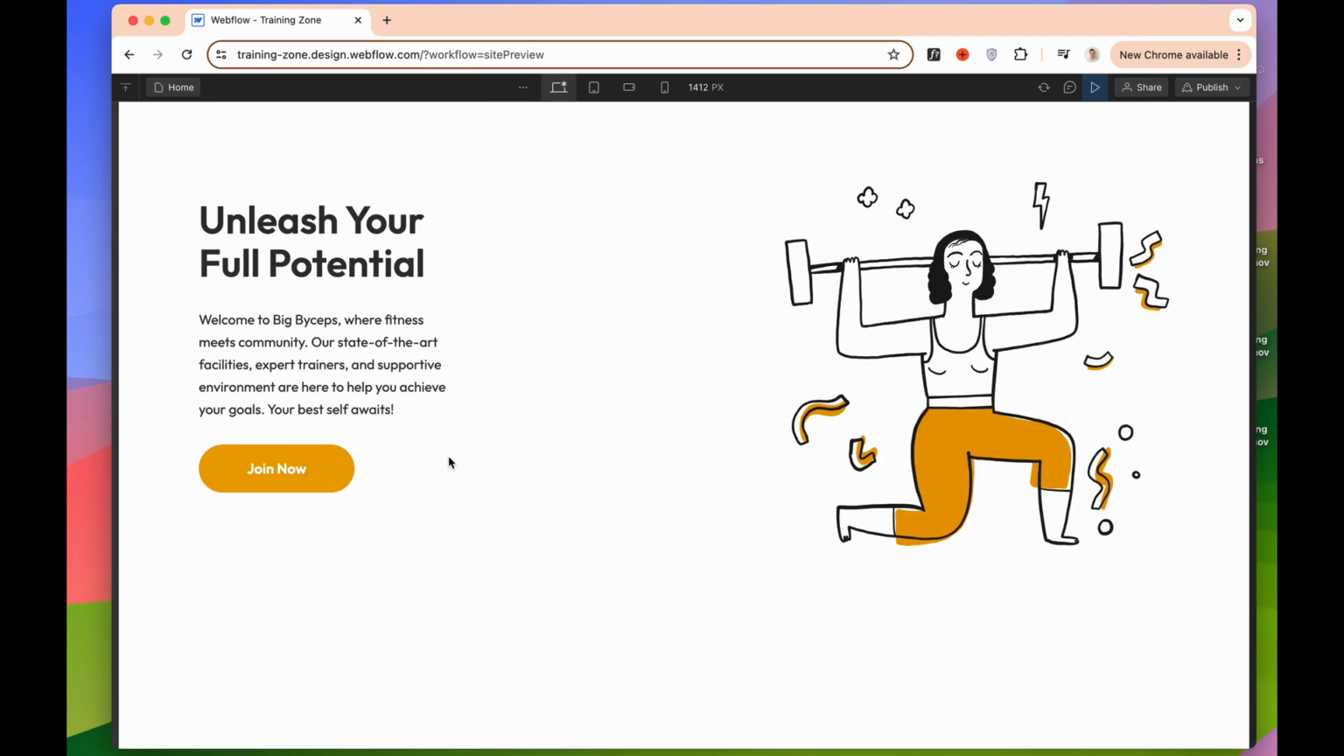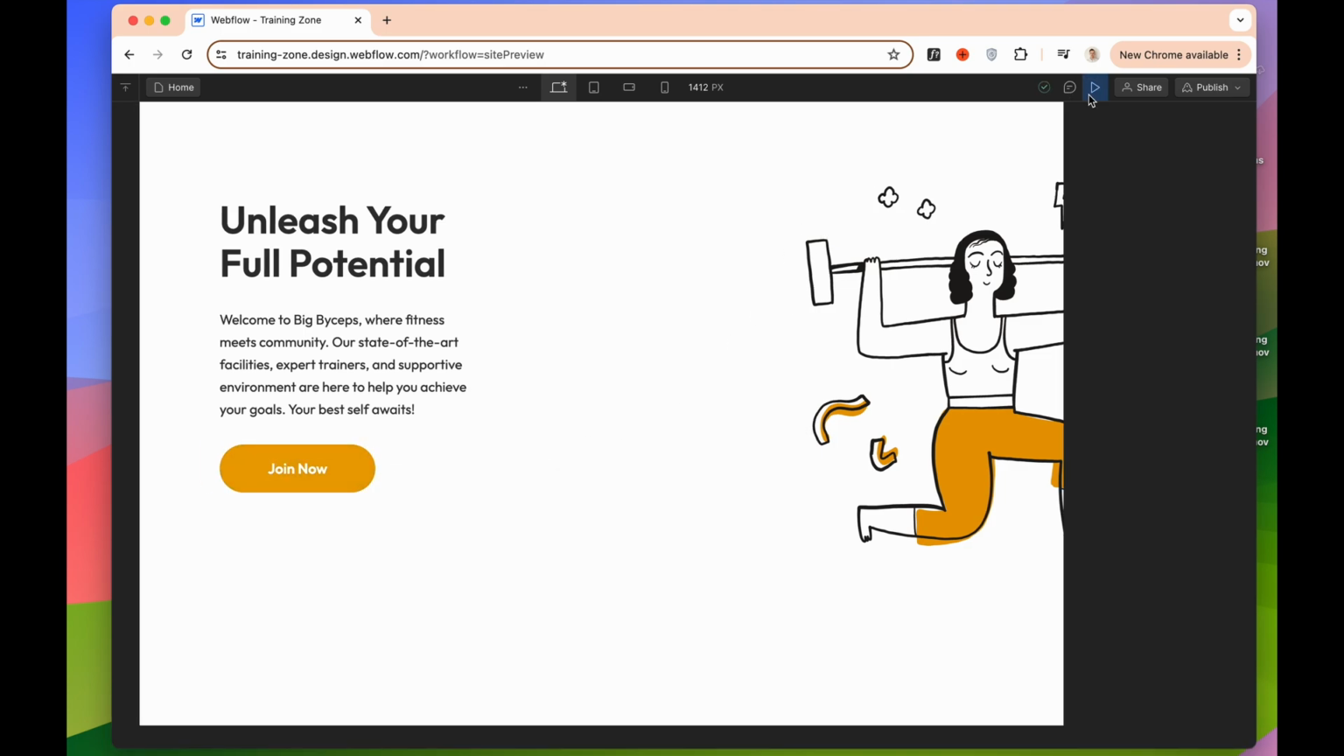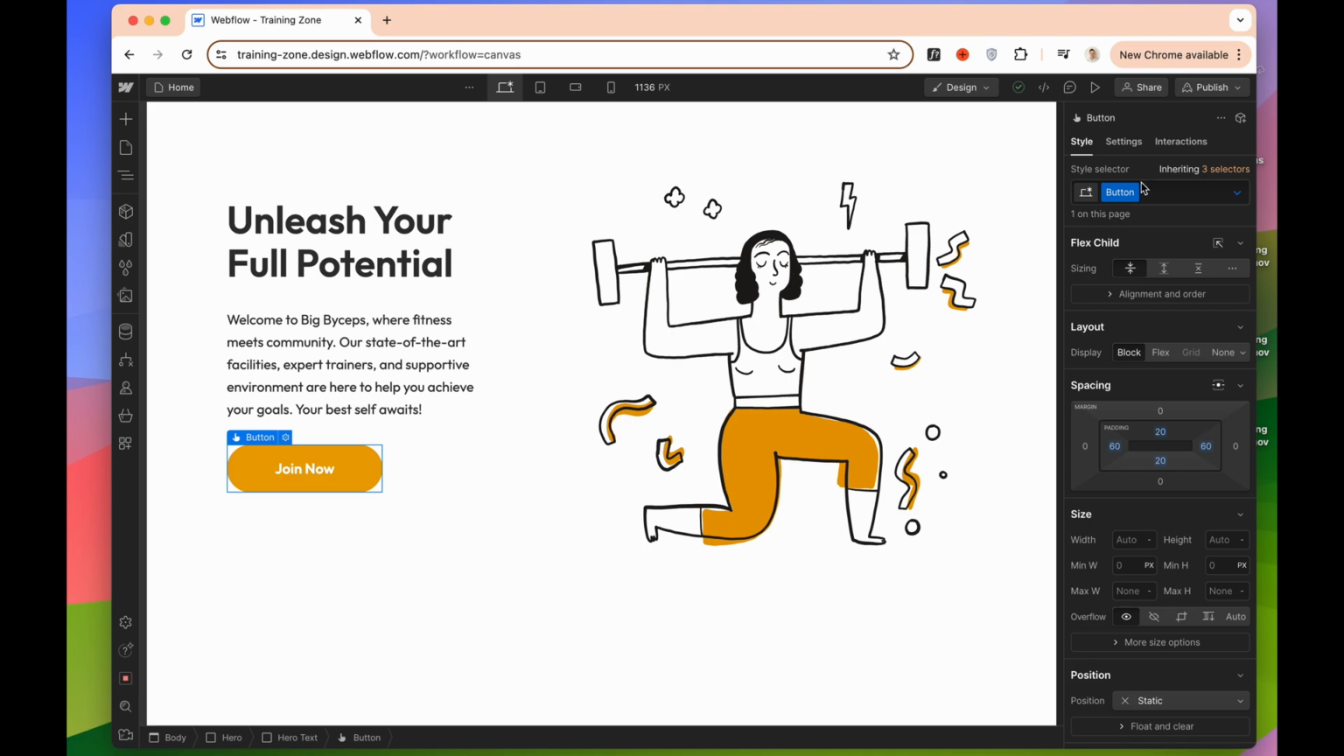Now if we click play, we see that the button does almost the same thing, and it's just 3-4 clicks, much easier than going to the interaction tab.